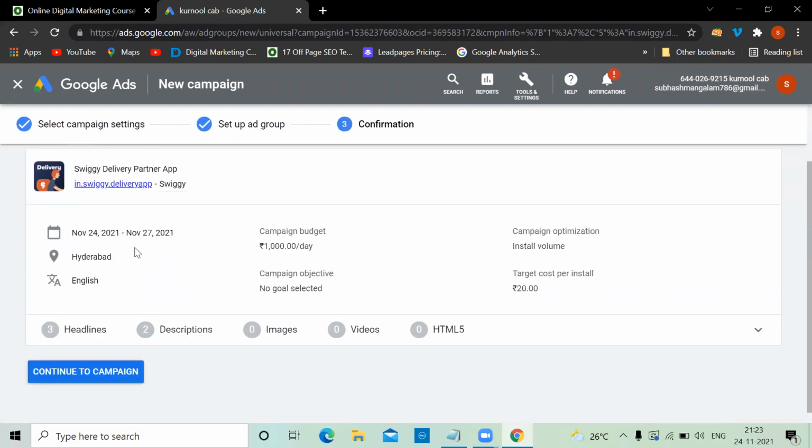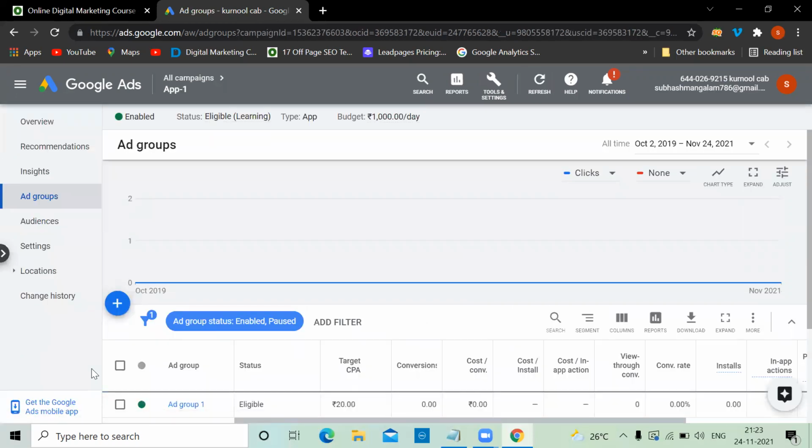So it's clearly mentioned your ad will start on November 24th and it will run for 4 days. Targeting location Hyderabad, English language people, daily budget 1,000, and I want more volume, and the target cost per install I mentioned is 20. Everything is fine. Continue to campaign. That's it. So people who are in a hurry, just follow it, do it. Definitely you will be getting results. Now students who want to gain more knowledge, I'll be giving more details on this.